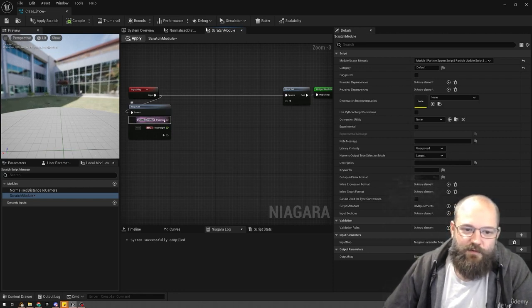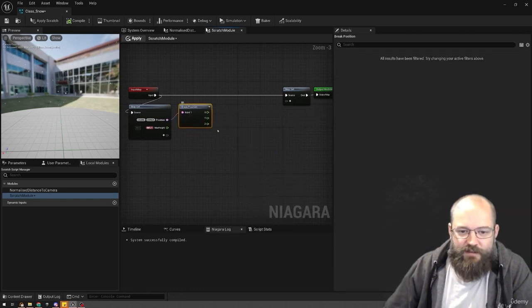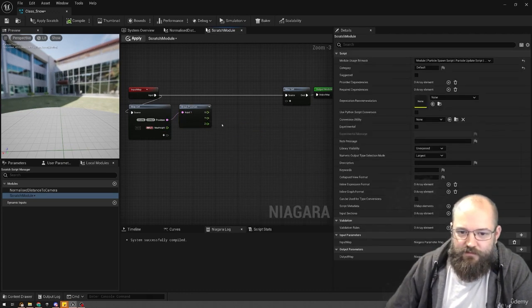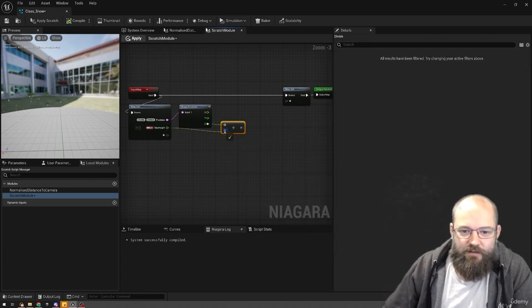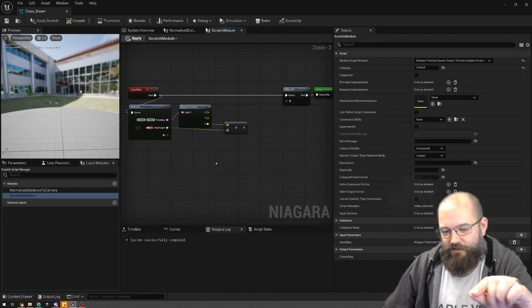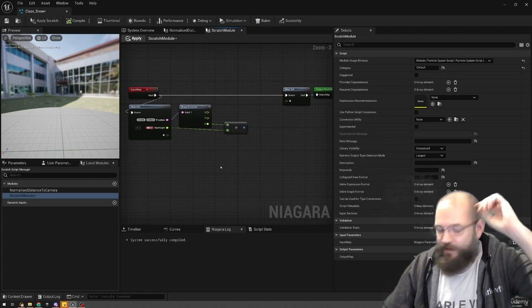What do we want to do? Well, if I break the height, break the position, I'm only really interested in the Z value. And I want to know the current Z value as a percentage, divided by the maximum height. So if my current particle's at 500 and my maximum height is 2000, I've got a 0.25, that's my normalized height.